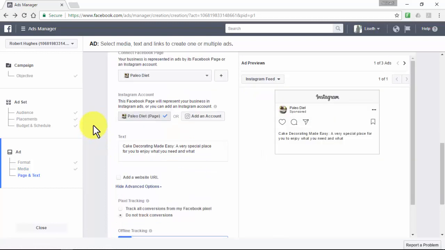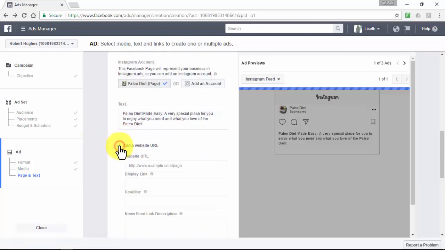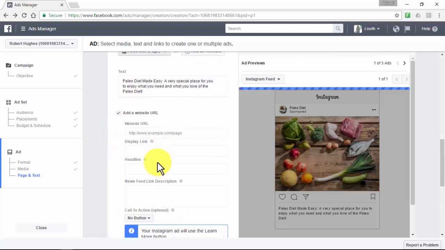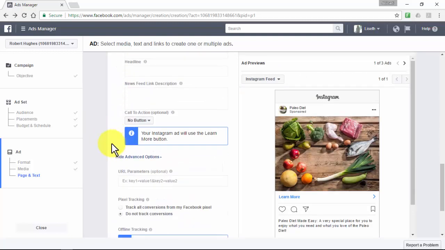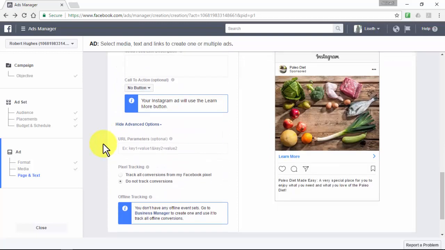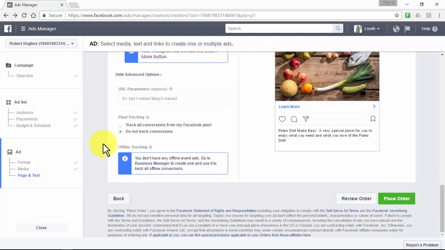Here you can also add some text related to your ad and a website URL. Click on Show Advanced Options if necessary and see the pixel tracking and offline tracking options. On your right, you'll see the ad preview. Finally, click on Place Order.